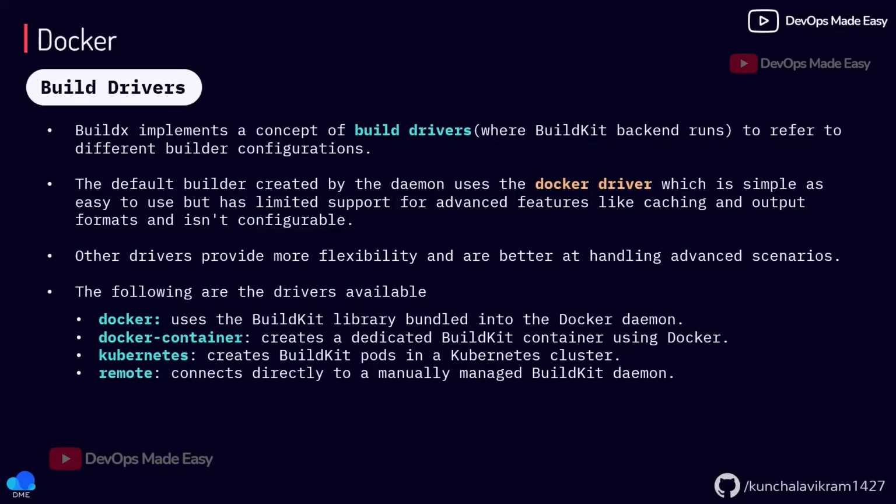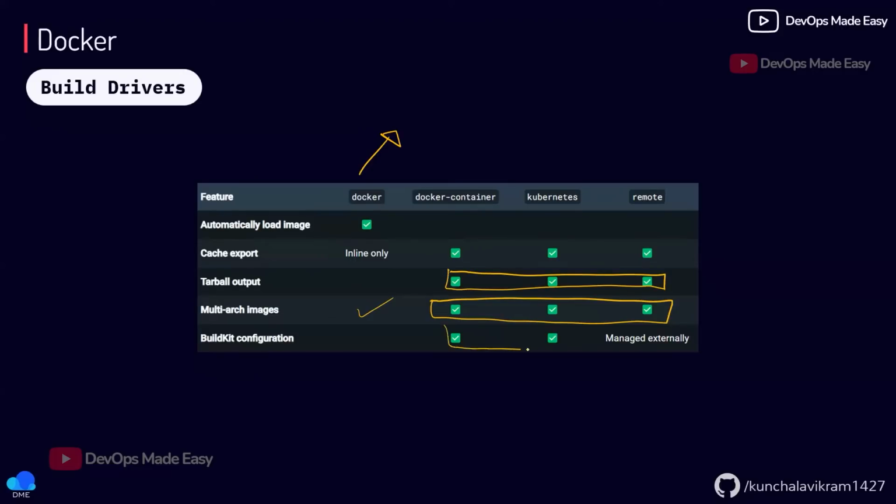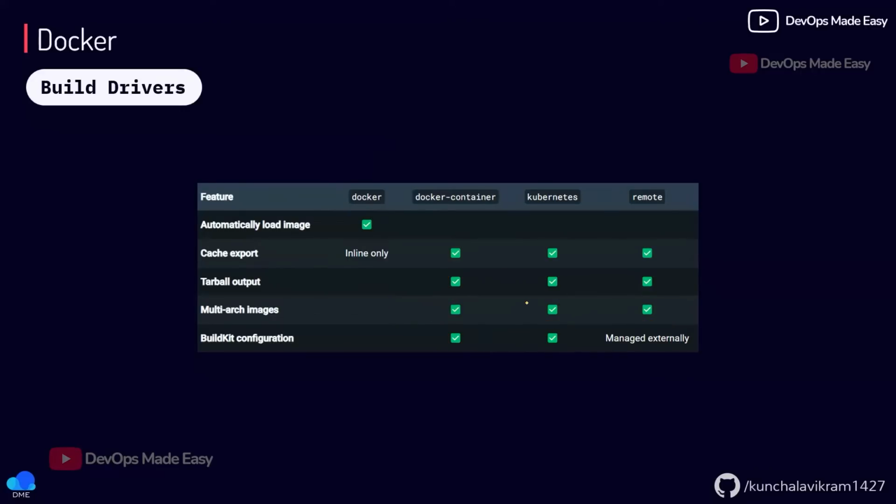Why I'm using all these separate builders depends upon the requirement. Let's say if I use the default builder called Docker, it may not give me an option to build multi-architecture images. But if I use builders like the remote builder, Kubernetes builder, or Docker container builder, all of them support creating images for multiple architectures. They can also export the image as a tar output, and they might also have the BuildKit configuration. So these are the various builders available.